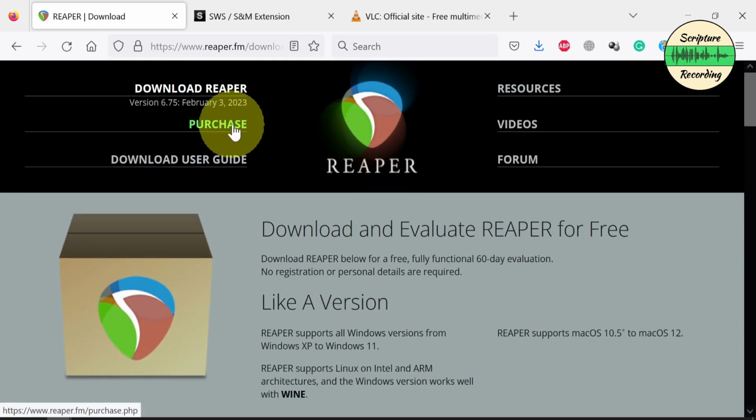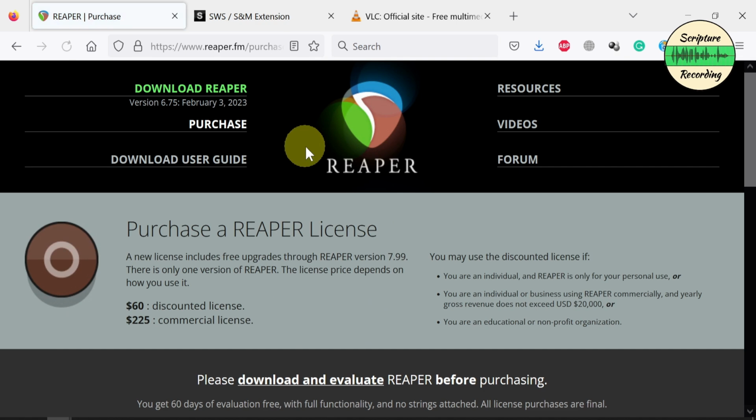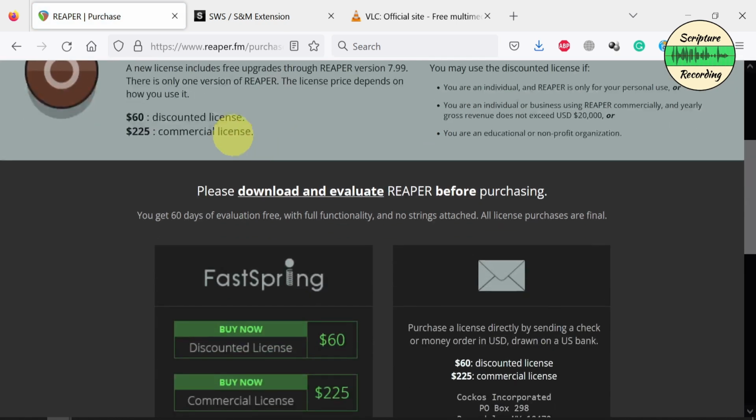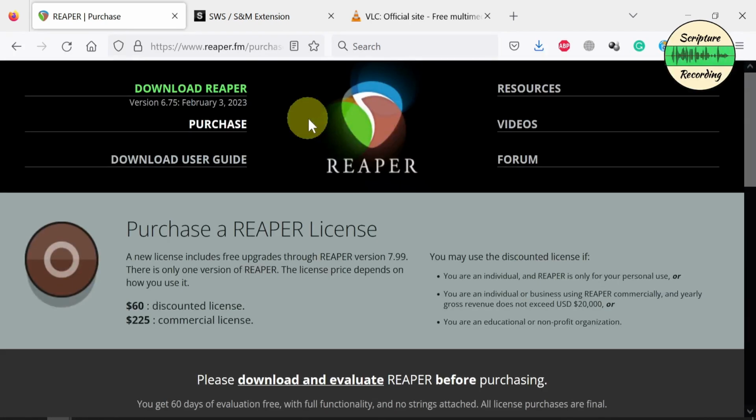Then consider purchasing a license for this. You can use it for free, but I strongly encourage you to buy it at $60 for non-commercial purposes. So please consider that.